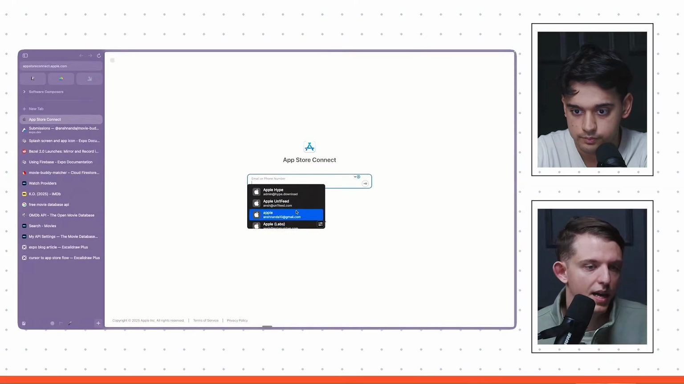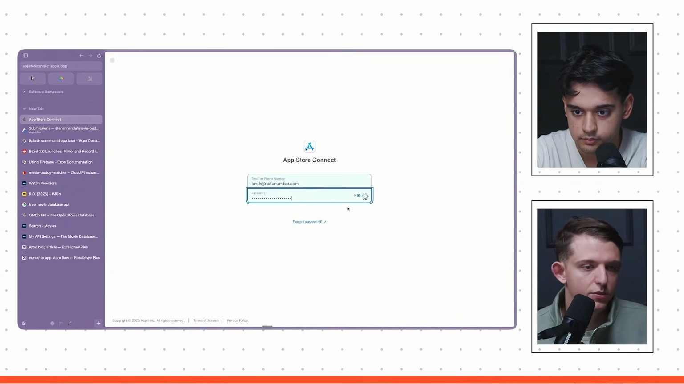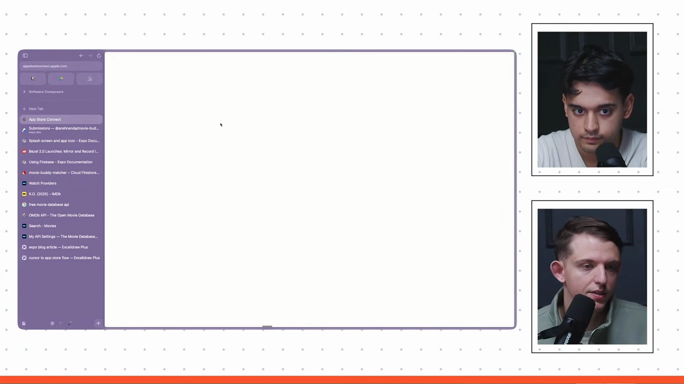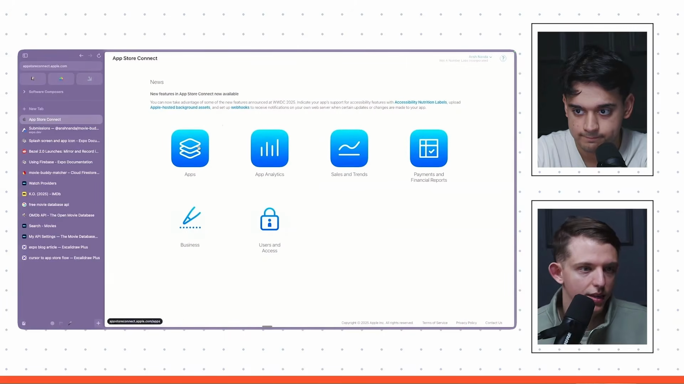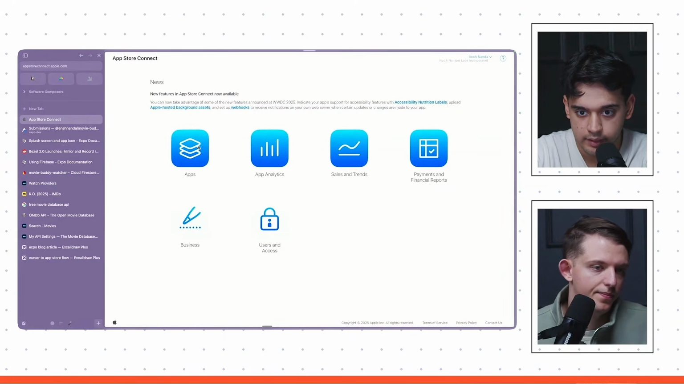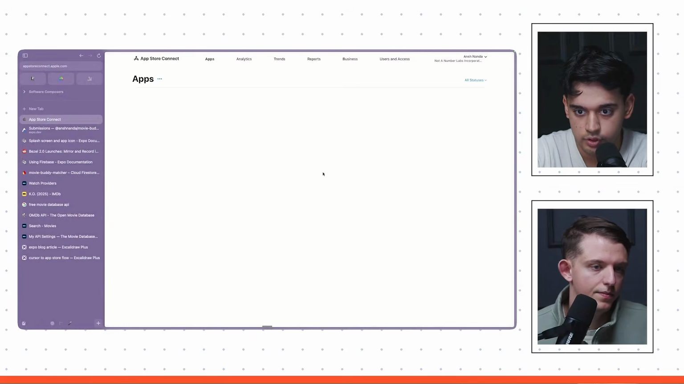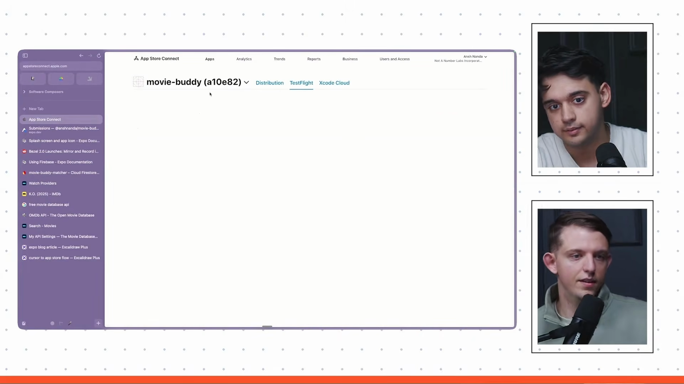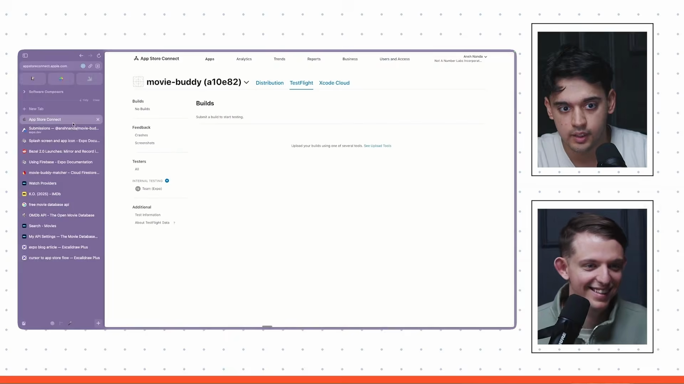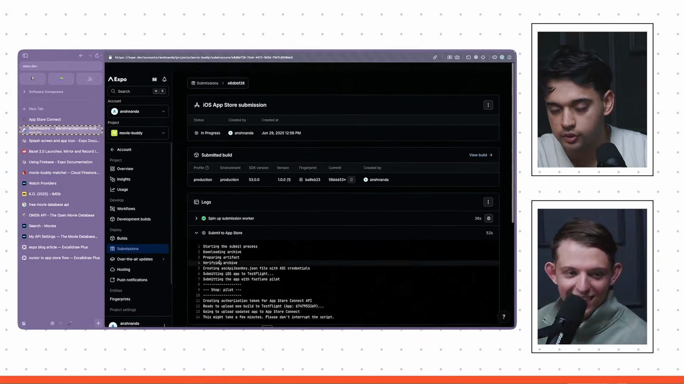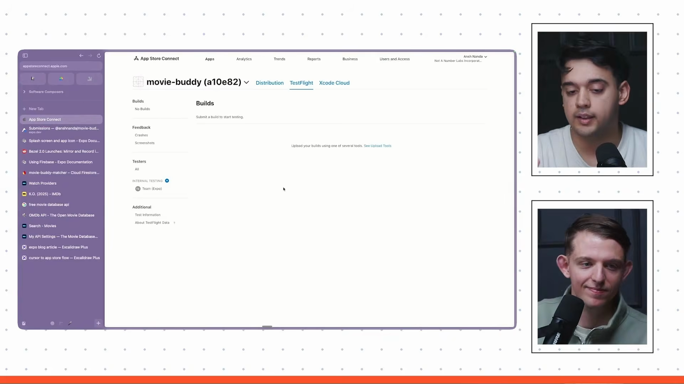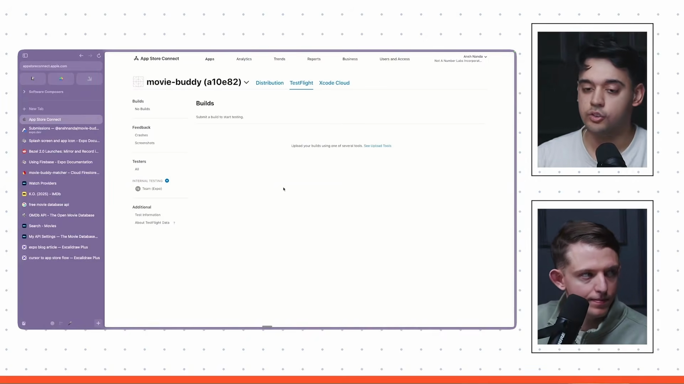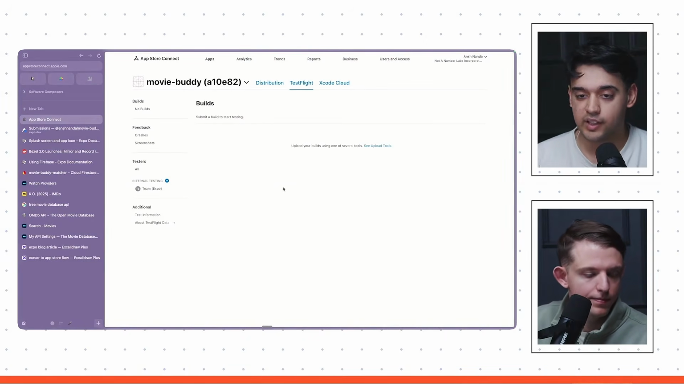Amazing. Okay, so in the actual Apple interface, which is App Store Connect, you'll be able to see the app that you created on Cursor in less than an hour. Yeah. So I can click apps, and then it should pop up here. There we go, Movie Buddy. We're ready. Let's go. The build is still submitting, so it'll be done soon. But it should automatically submit to TestFlight, so you should find it on your phone if you download the TestFlight app.